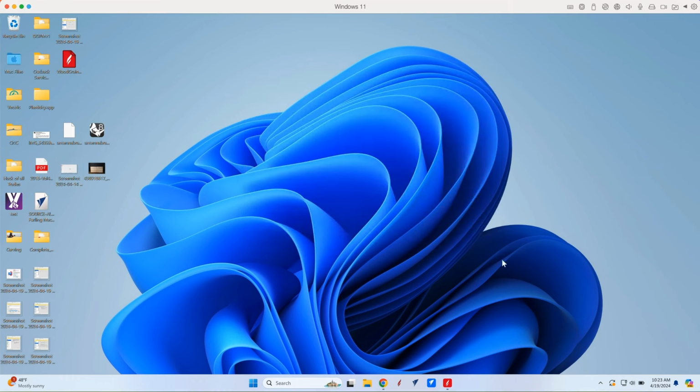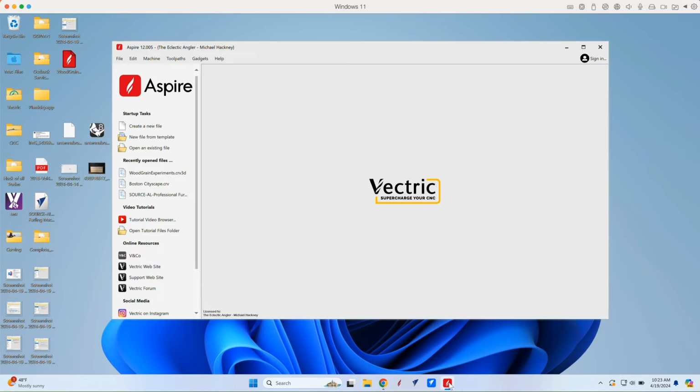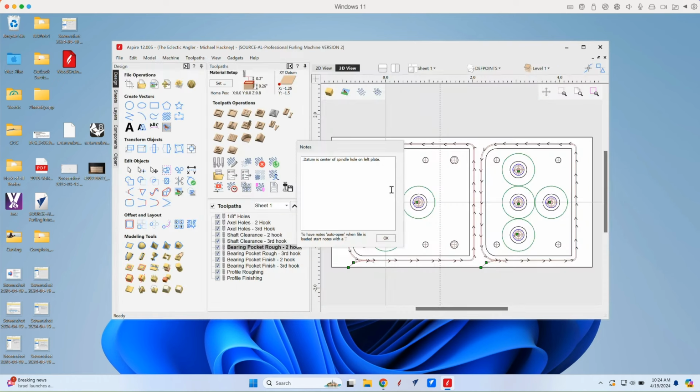Okay, so that's that. Now let's jump right into it with Aspire. And here's Aspire 12.0.5. So one thing I did notice, and this was only under Fusion and not under Parallels, was that when you have a pop-up note defined, so that when you open one of your carve files, the dialog will pop up and show you the notes, just as a reminder of some information. I use them frequently for describing where the datum is, just to make it easier for me to remember what I was up to when I created the file. And so when this pops up, there's a little OK button that you have to dismiss.